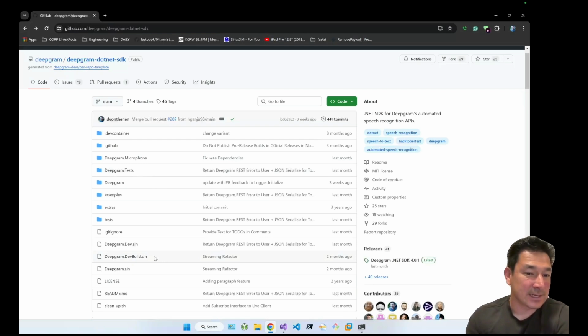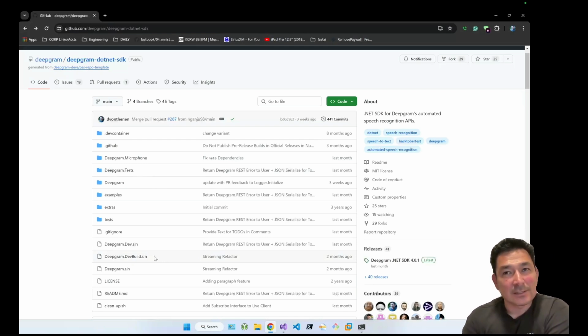There's also a second solution file, dev-build.solution. This is really just used as a part of the CI/CD process. You probably don't really need to pay too much attention to it. It just has different configuration for our CI/CD system.